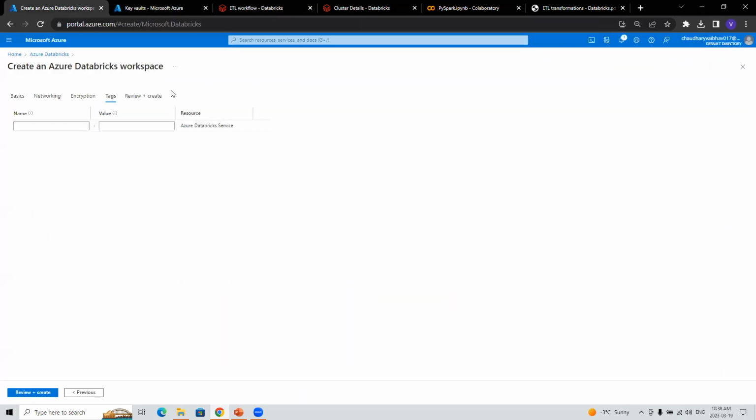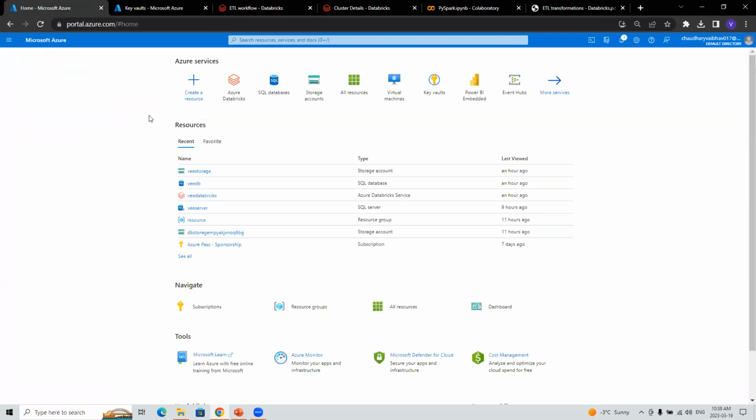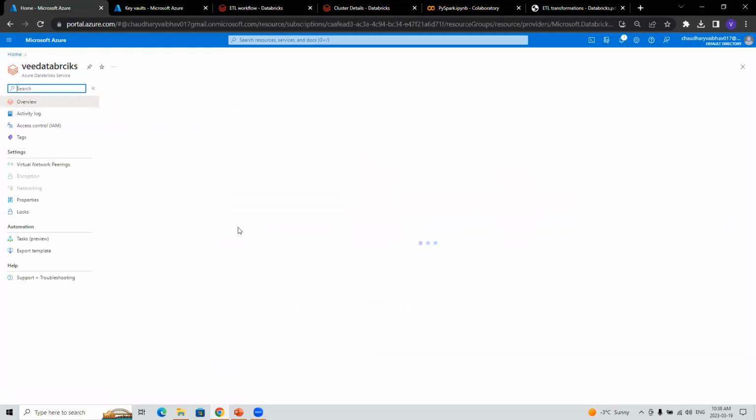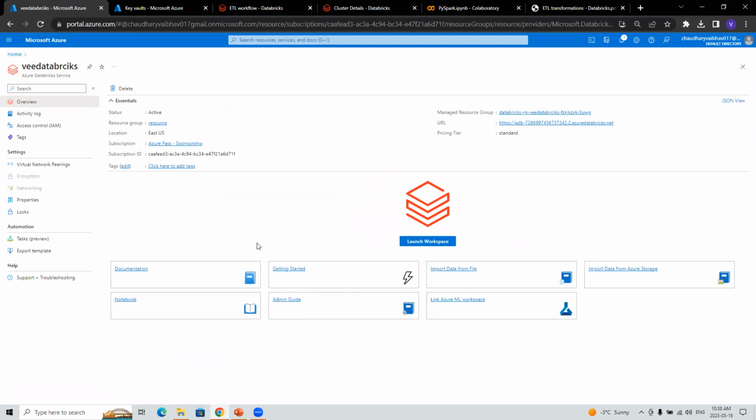Yes. So I'll show you that. Resource as an Azure resource, right? Yeah, Azure resource. Yes, this is my resource. Yep. Okay. Yeah, this is the V Databricks. V is like my nickname here. I'm sorry for the spelling.